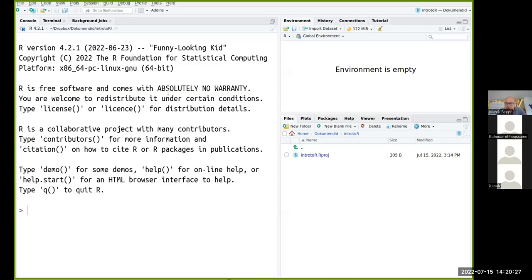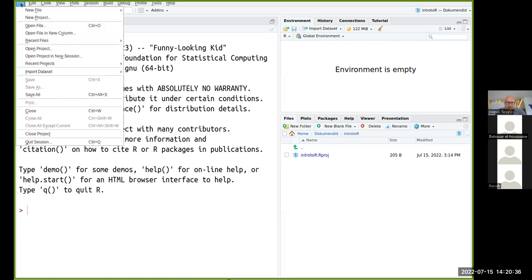I'm going to share my screen again. So, R is a scripting language or programming language, actually. But don't be worried about this. Don't worry about this at all. By the end of these 2 hours, you will be able to do some basic R yourself.